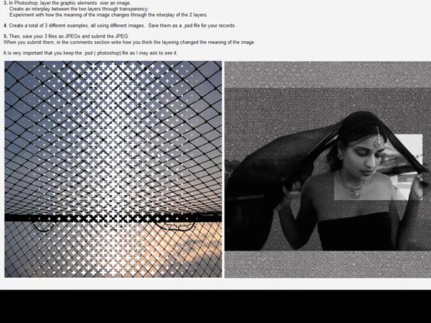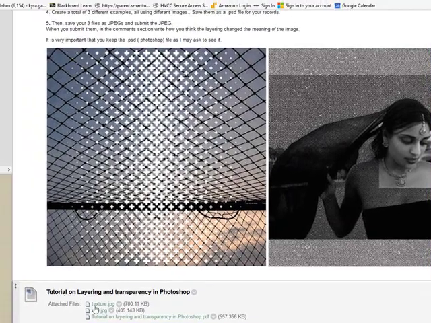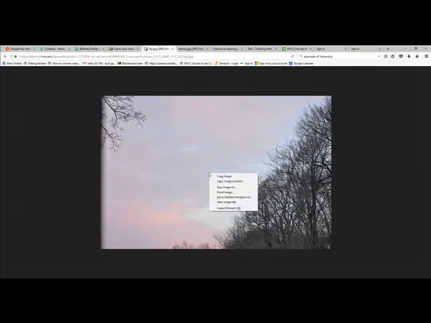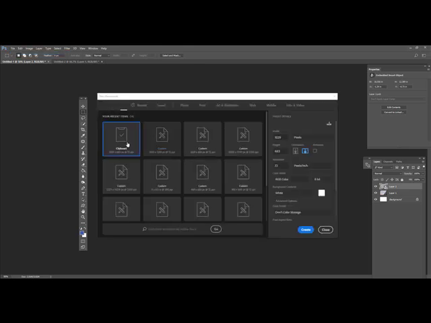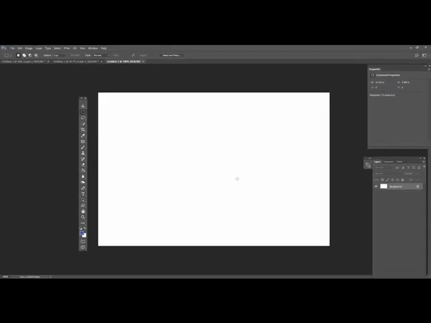So what I've asked you to do for the practice is to go to the section on tutorial and download both texture and sky, or once you have them open, you could also just right click on them and say copy image. And when you're over in Photoshop, if you go to File, New, there's an option right here to choose Clipboard, and if I hit Create, it's going to create a new document that's the same size as whatever I've just saved to my clipboard.